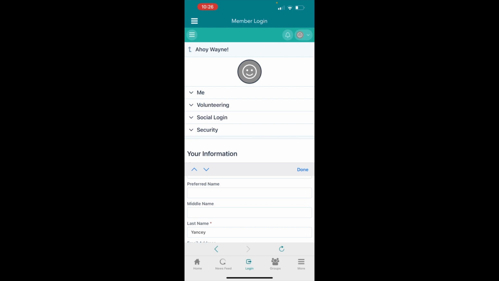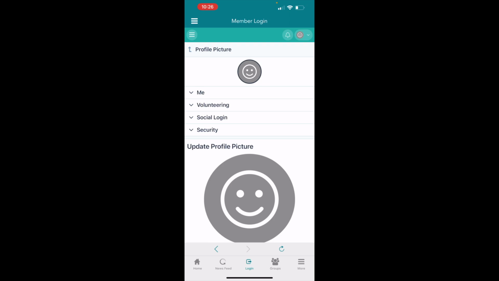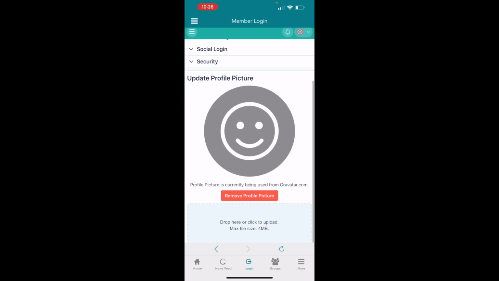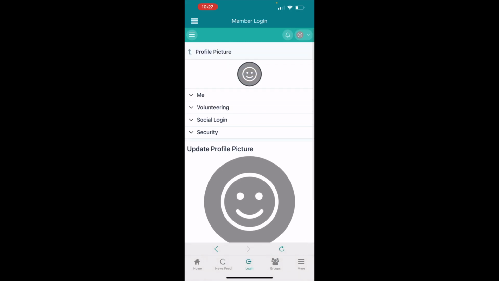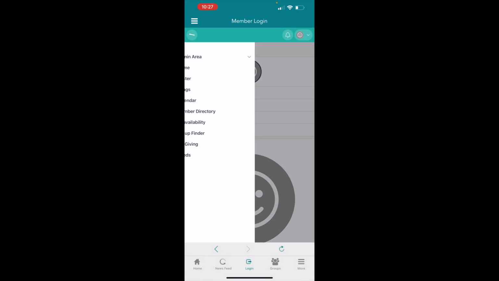To change your picture on this one, you're just going to tap the smiley face and it'll give you that same option to take a photo, use your photo library, what have you. Upon doing that, your profile picture will then change and show up on that member directory.